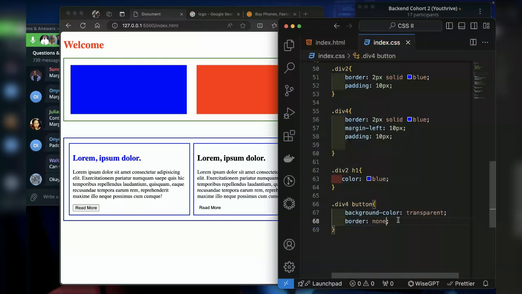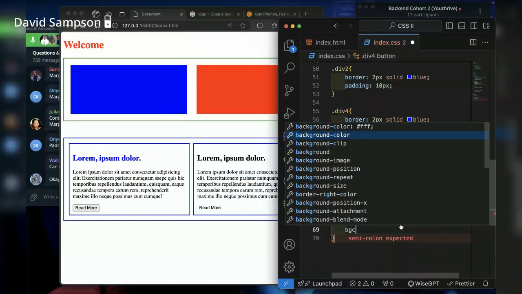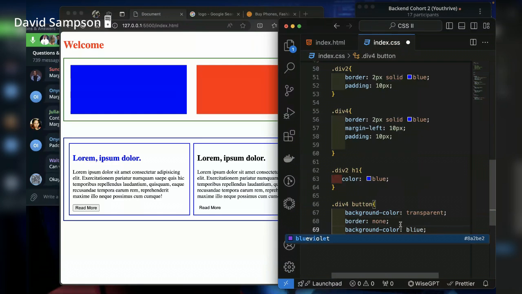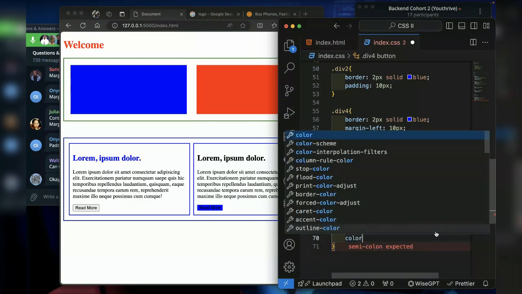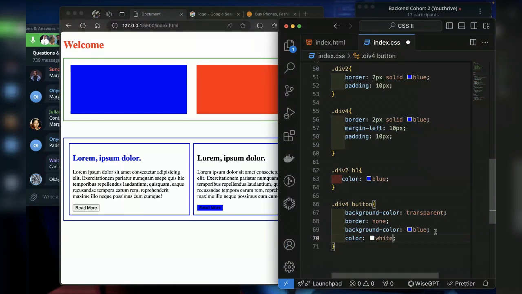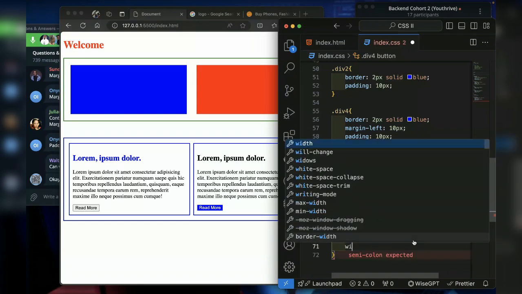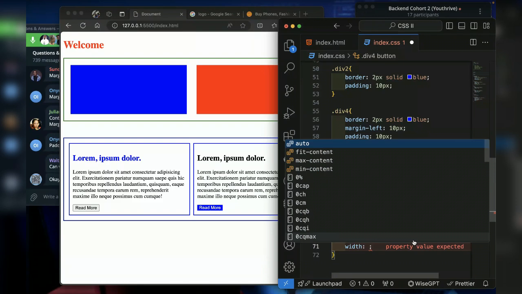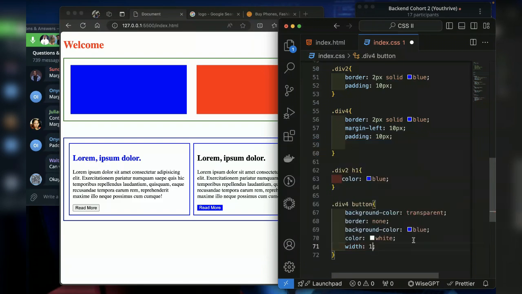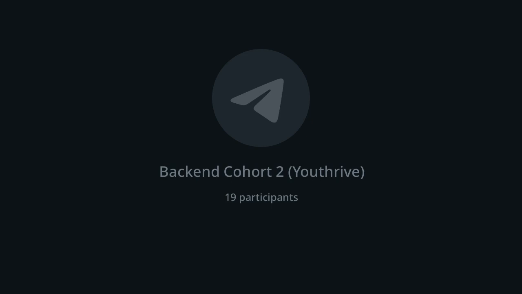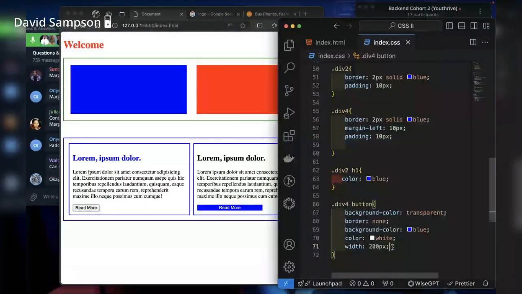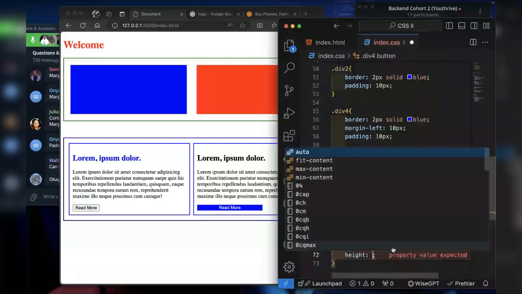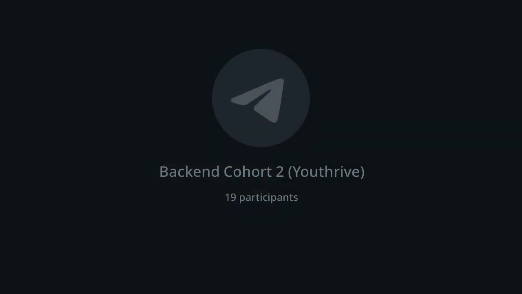Now I can give it a background color of blue, and then save that, and that's there. I can change the color of the text inside to be white and save that. It is white. Now I can increase the height and the width. Let's say the width, I want to make it 100 pixels. 100 might be too small. I can make it 200. That's fine. I can increase the height to maybe 40 pixels. 40 is okay by me.